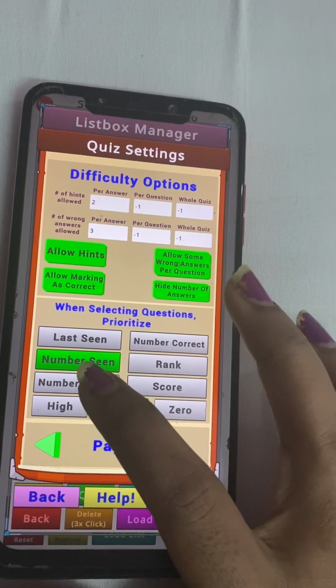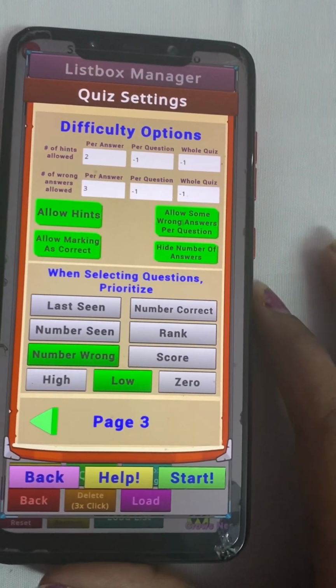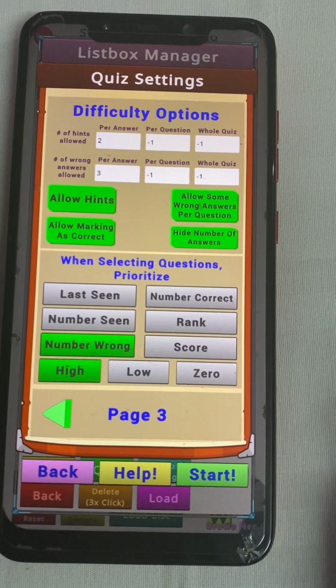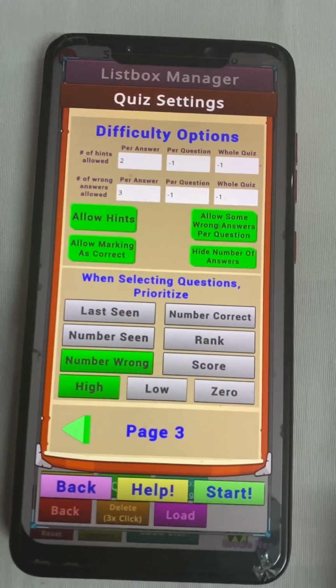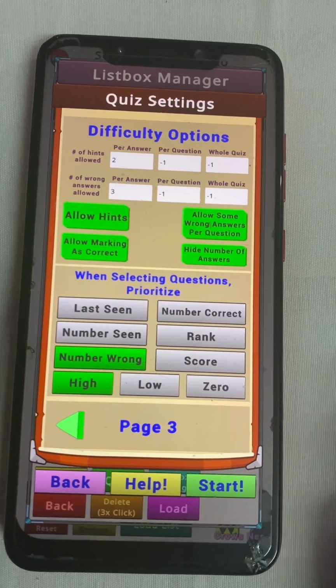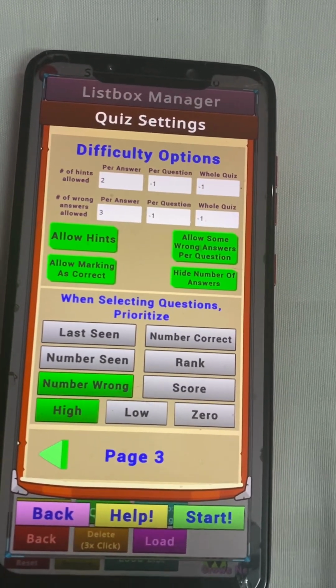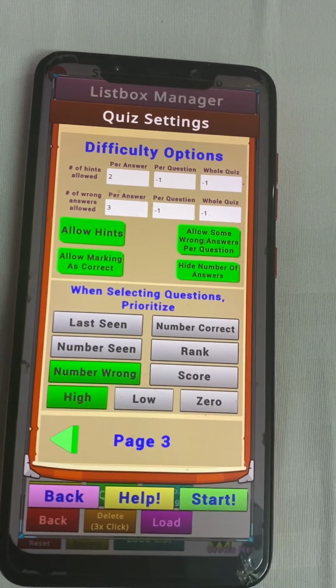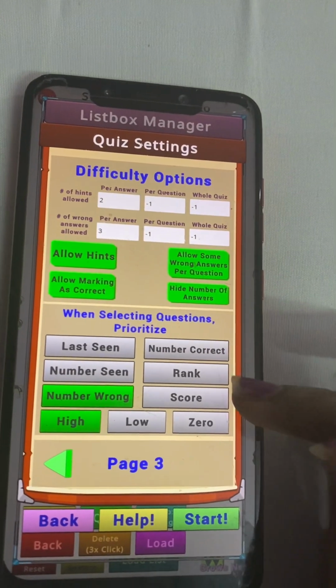I'll come to rank and score in a bit, but what I like is number wrong. I typically set this at high. What it means is whenever I get a quiz, it's usually a combination of older and newer words, but it prioritizes the words where I have got it wrong multiple number of times, or the highest number of times. And many times what happens is you get it right once, but then you may at a certain point get it wrong again. So for that, you have your rank.